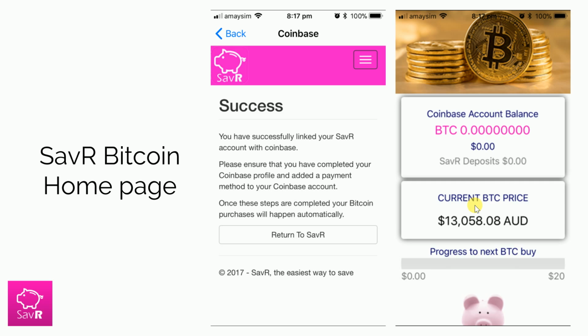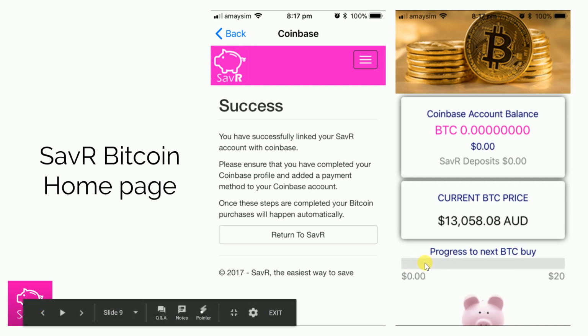We've also included the updated price on Bitcoin, so whenever you log into SavR, it will show you the current price as of that day and that time. And the progress bar at the bottom will gradually fill in pink as your roundups are accumulated.